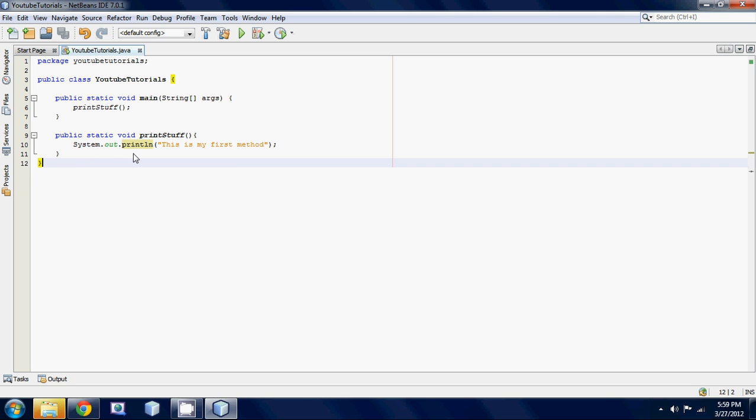So that's it for this tutorial. I'm going to be teaching you guys about a few different types of methods with different return types in the next tutorials. So that's about it for this tutorial.